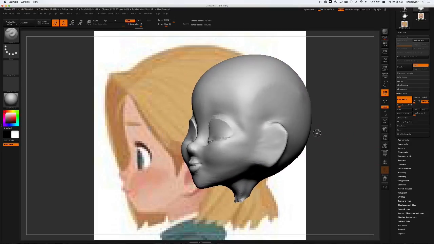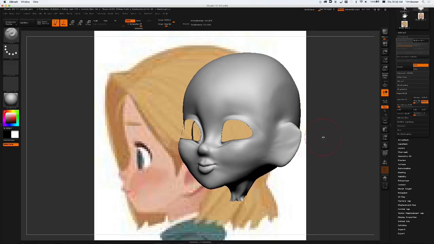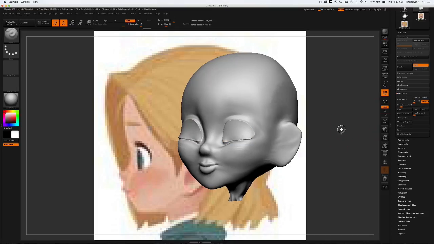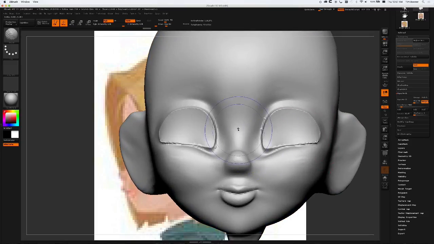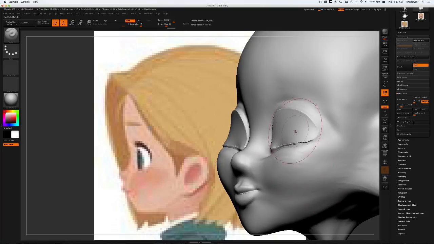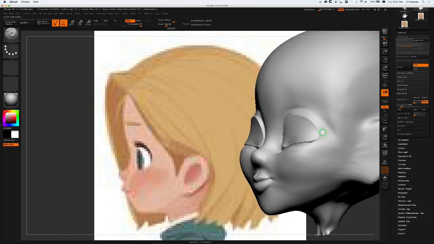Dynamesh, maybe a little low res, so I just undid it. Let's try to go a little higher here. Yeah, that should be good. Also, you will notice that it filled those holes, which Dynamesh is going to want.